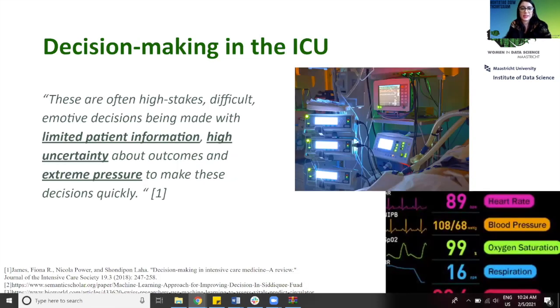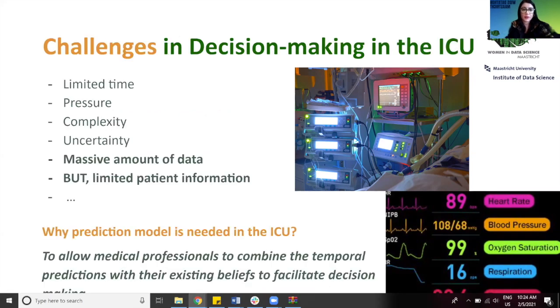Decision making in the ICU is usually a high-stakes, difficult, and emotive decision with limited patient information and higher uncertainty about the outcome. And also, it takes extreme pressure to make these decisions very quickly. There are a big number of challenges in these decision-making processes, such as limited time, pressure, complexity, uncertainty, massive amounts of data from all the equipment, but also just limited patient information.